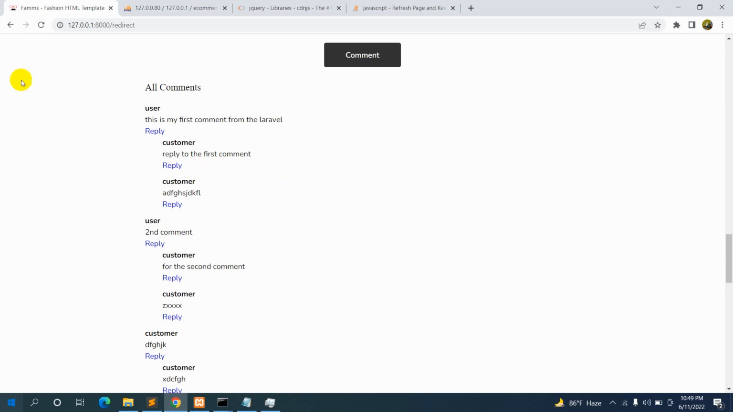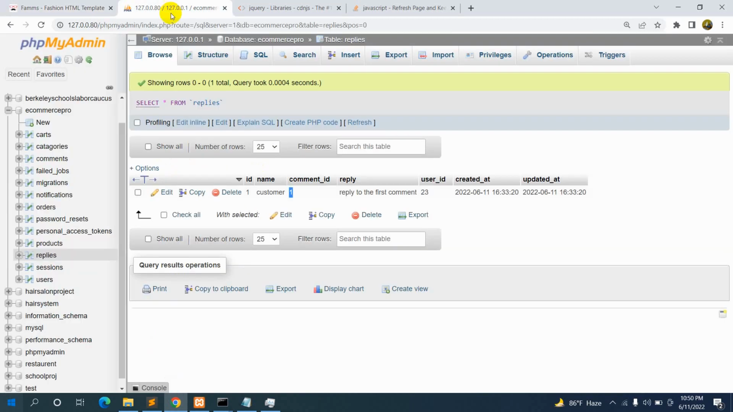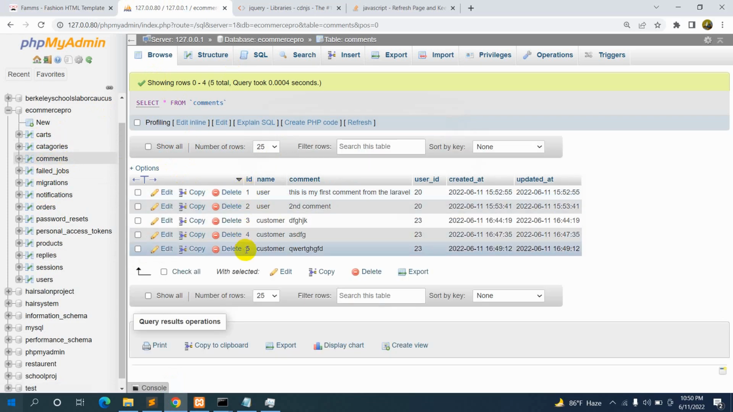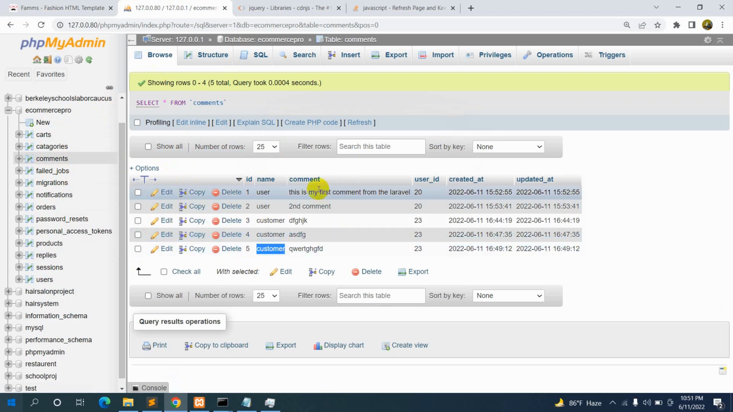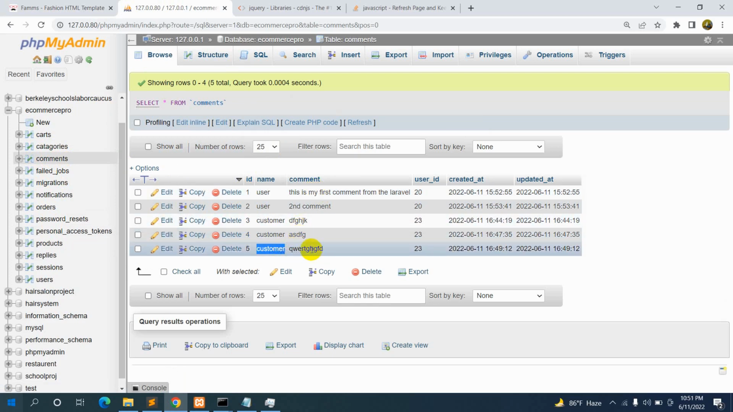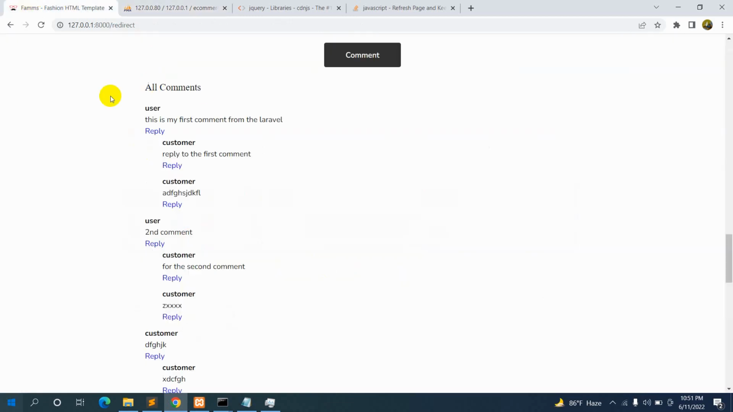Okay, so right now let's do one more thing. Let's go to my comments, and here you can see 1 2 3 4 5. We want to show the new comment at the beginning. Here you can see that this is the new comment, and we want to show this new comment at the beginning, not the old comment at the beginning.